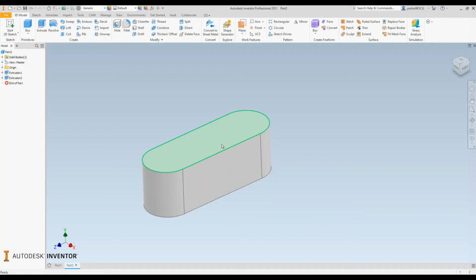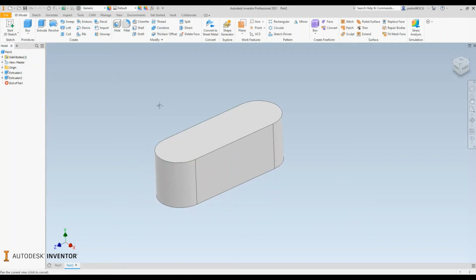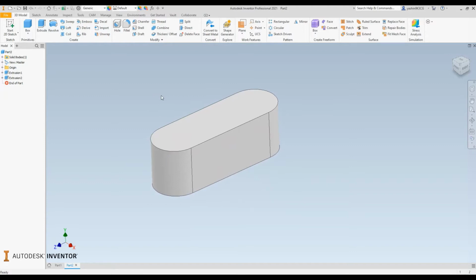You are here with Yashin, and today I'm going to showcase a brief demo on how to use the basic shell function. In order to use the shell command inside of Inventor, what you'll need is a solid feature that has been created already, and what the shell command will allow you to do is quickly hollow this out by removing material.